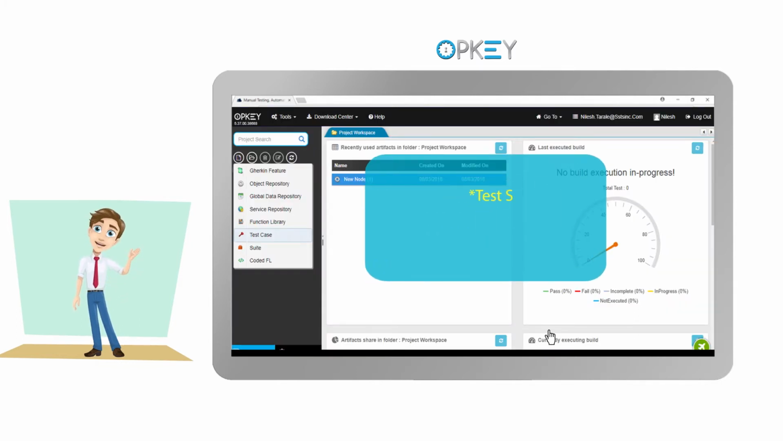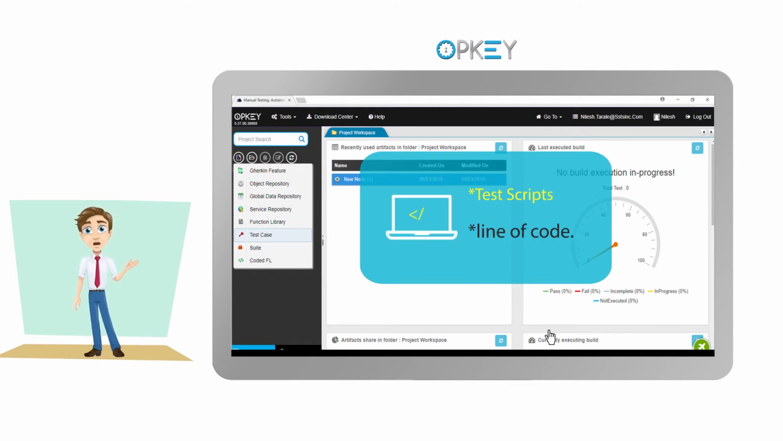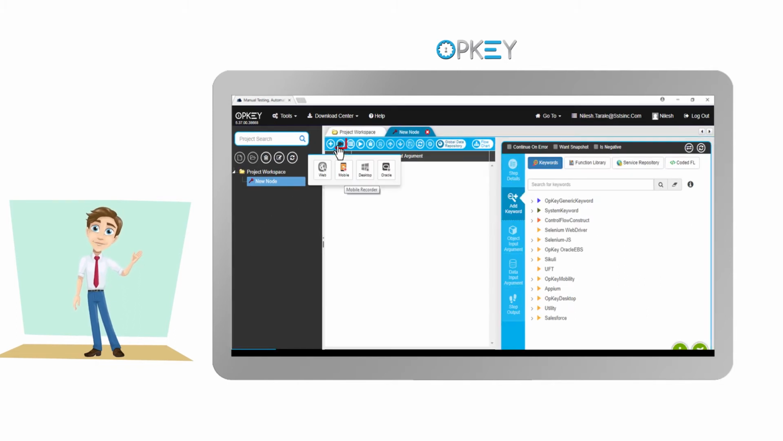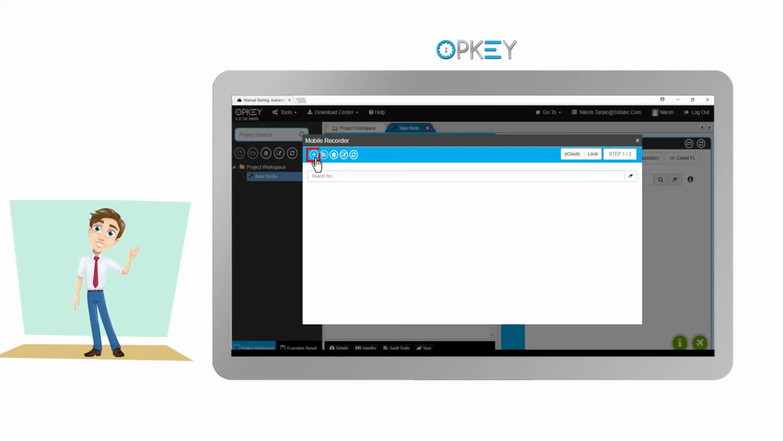Let us now learn how to create test scripts without writing a single line of code. Go to Create New and click on Test Case to create a new test case. Click on Mobile Recorder to start recording the automation steps. Click on Create New to add a repository.